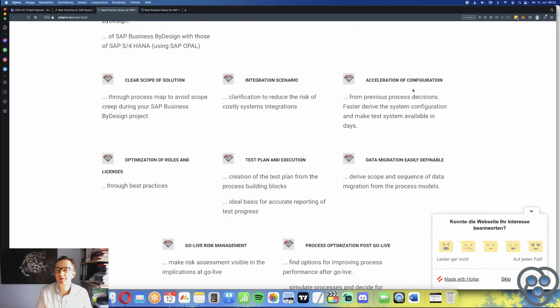Okay, acceleration of configuration. If you have done the process decisions, basically the configuration is easy. We can do that for you in 2 days or something like this. If you don't have these process decisions clarified, you might have configuration, reconfiguration, change of configuration over weeks and weeks, which is really cumbersome. Don't do that. Do your process decisions first, make it an individual process map for your project, and then do the configuration, and then everything else. Okay.